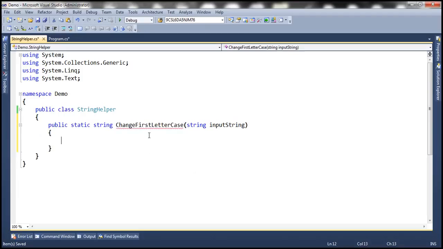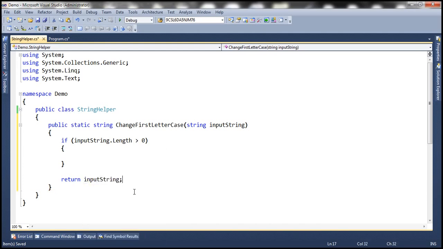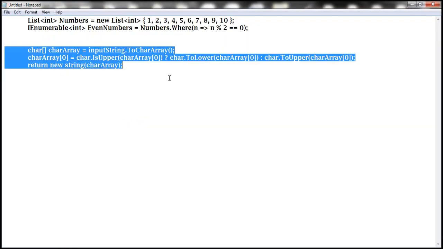Now, what is the responsibility of this function? It should change the case of the first letter within the string that's passed to this method. So if inputString.Length is greater than 0, then we know for sure there's at least one character within that string. That's when we want to change the case of the first letter. Otherwise, if the length is 0 or if the string is null, simply return the input string. To speed things up, I have already typed the required logic, so let's copy and paste it right here.